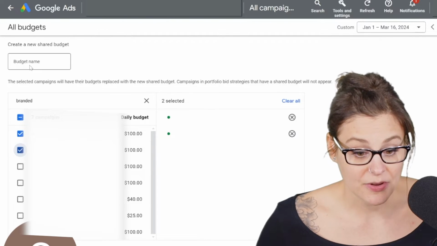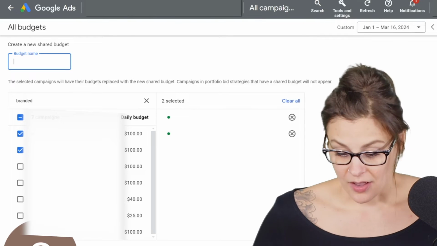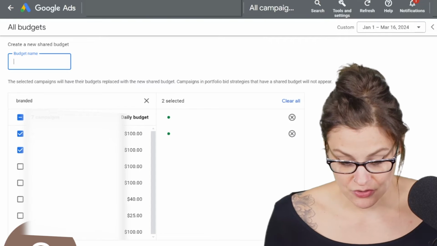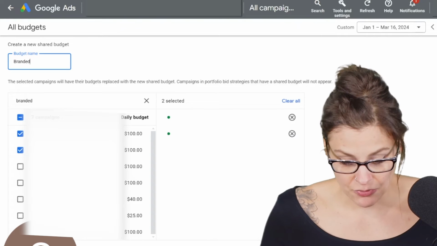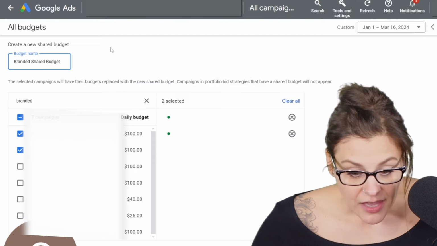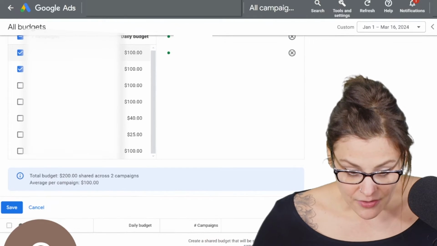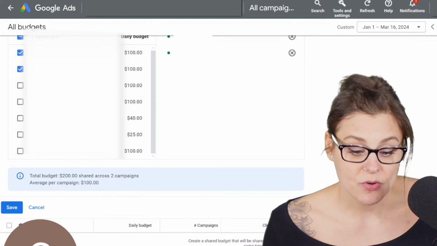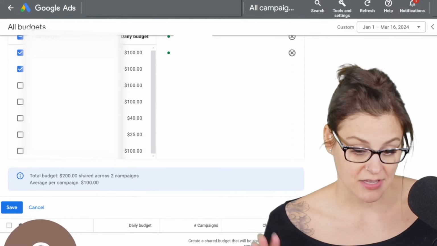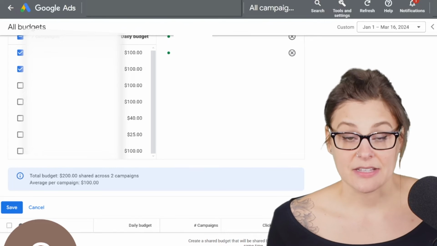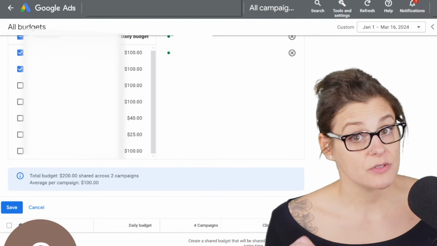Now, also, you have to give your budget a name. It's obviously good practice, and then it'll help you find what you're looking for later, again, should you go to edit it. So I'm just going to say branded shared budget. You can call it whatever you want, just be descriptive. Okay, and so now it is telling me that it is going to be a total budget, which you can edit later, of $200 shared across 2 campaigns. The average per campaign is $100. It's building that based off of my existing daily budget for each of those campaigns.